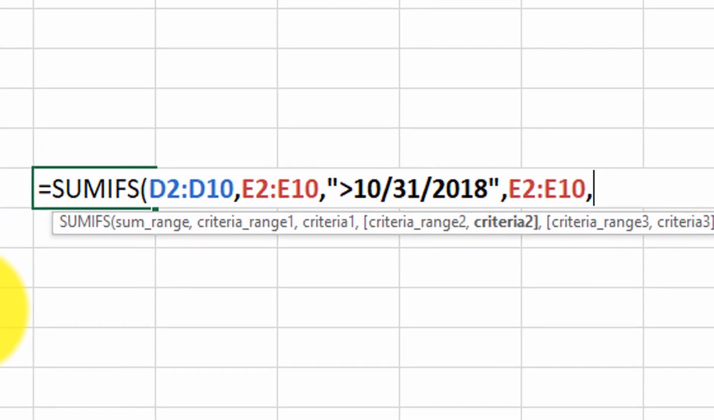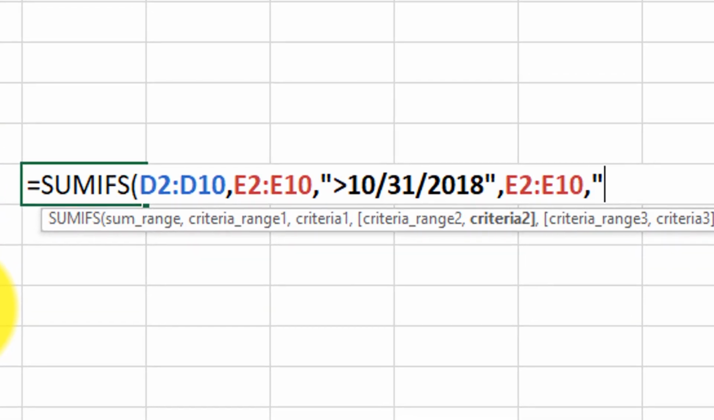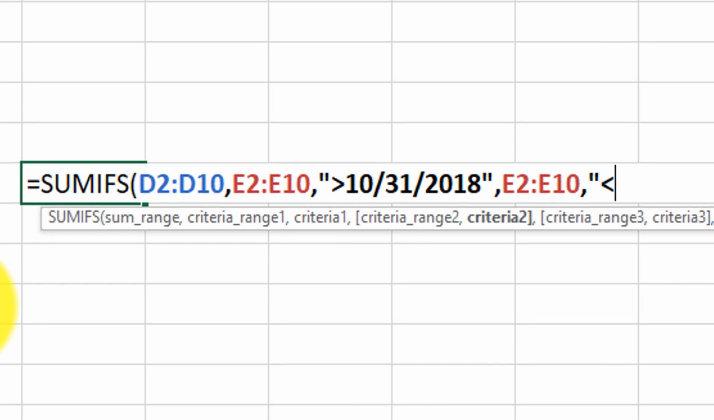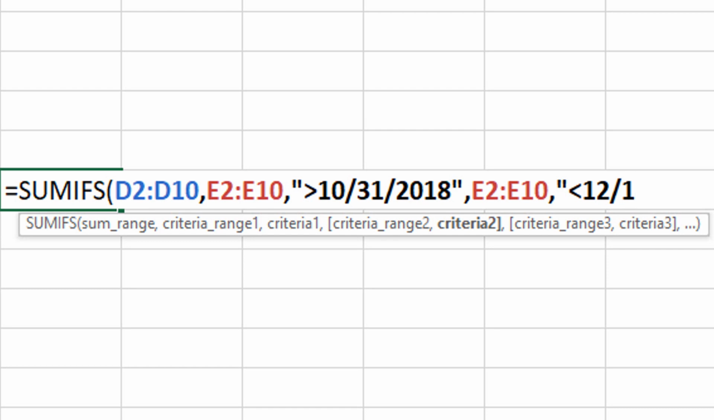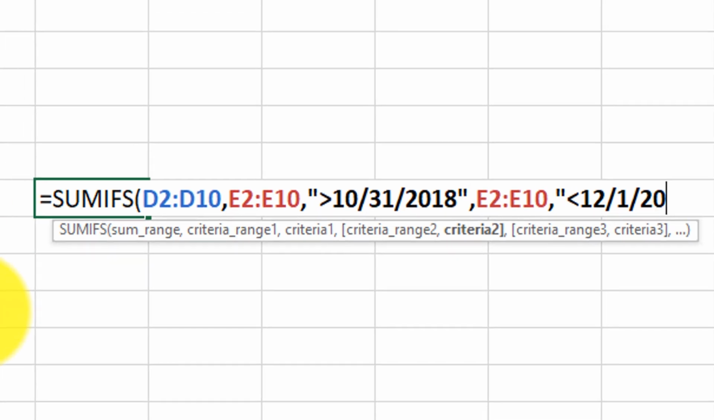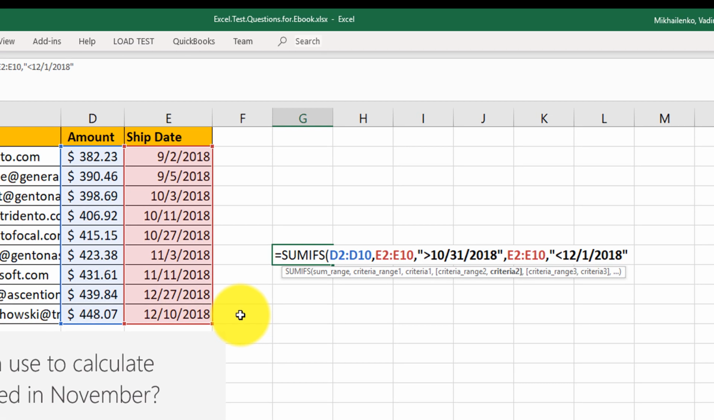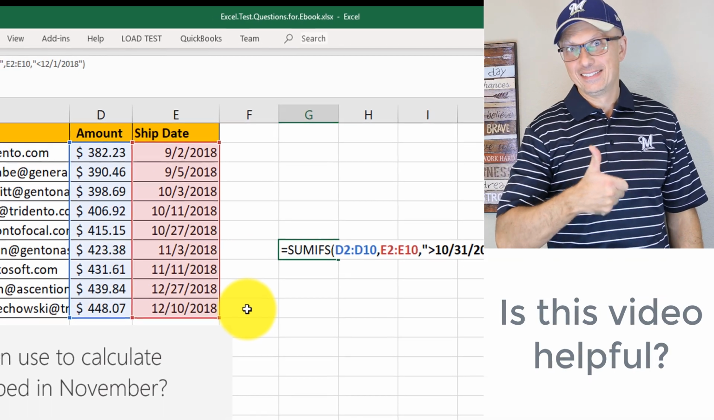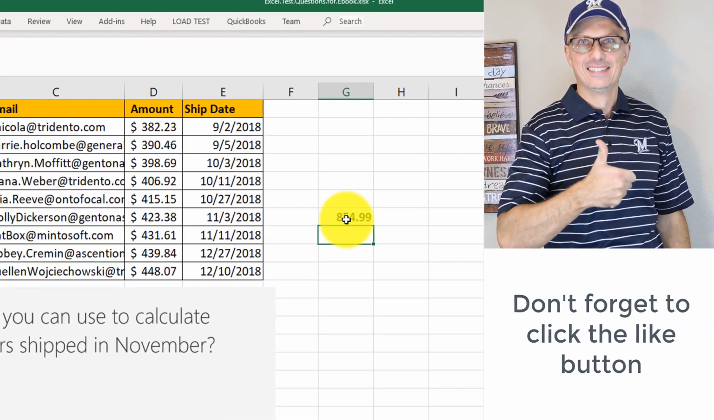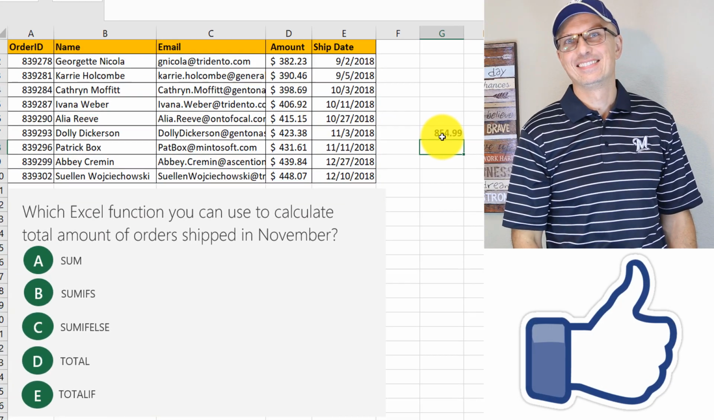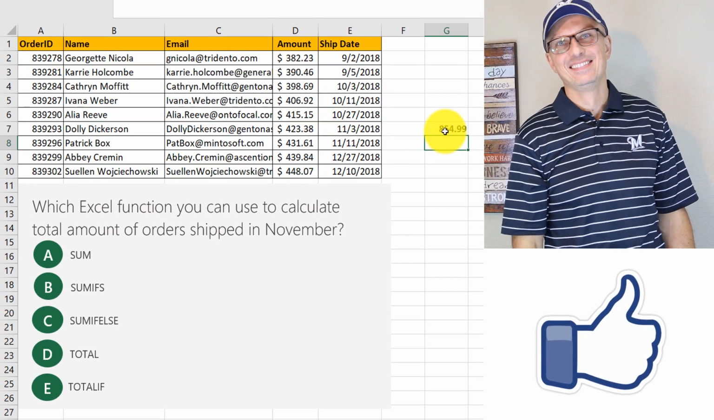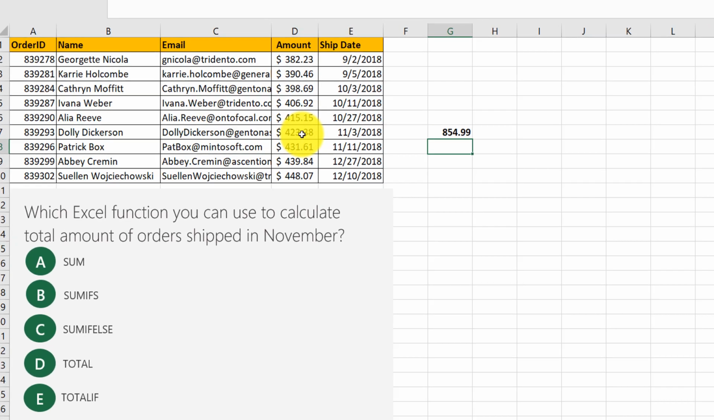Second criteria will be different because now we need to say that it also should be less than first day in December. So less than 12/1/2018. Let's close double quotes, let's close parentheses. And we've calculated the total amount of orders shipped in November, which is $854.99.